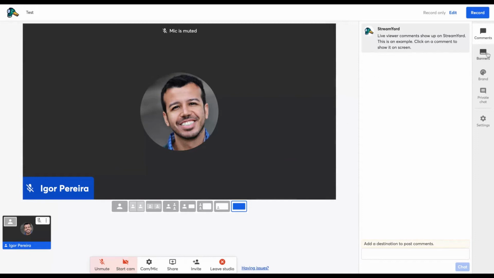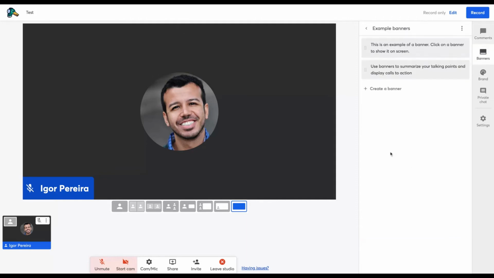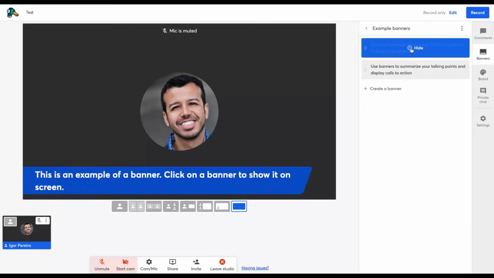On the right, you're going to see the other features. Here is where you're going to check the comments on YouTube, Facebook, etc. And you can also answer those comments using StreamYard post comments. And also you have a private chat where you can talk privately with your guests. Here you find the banner feature where you can show a banner on your streaming.